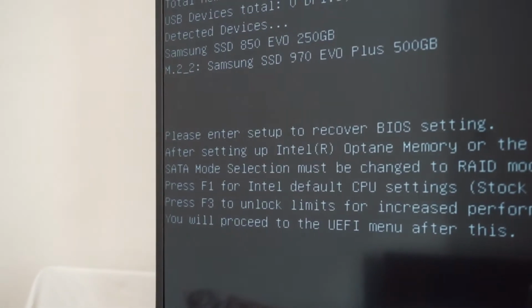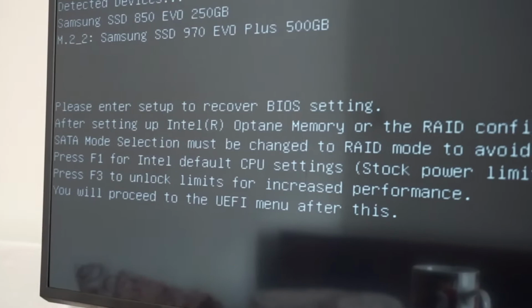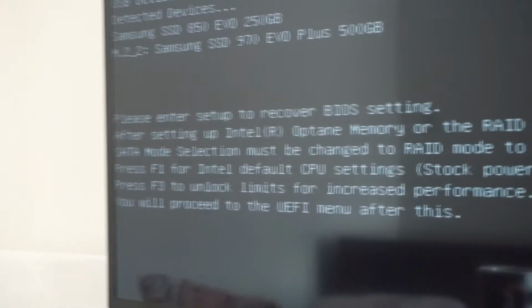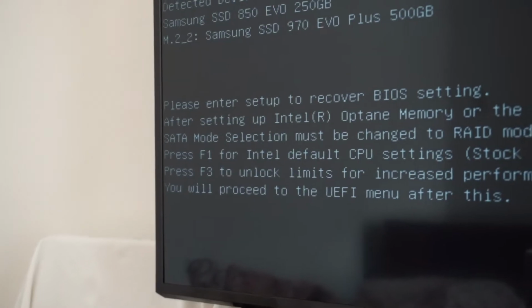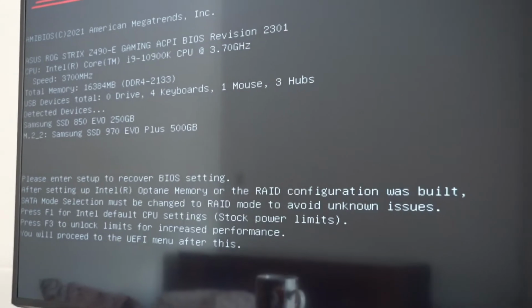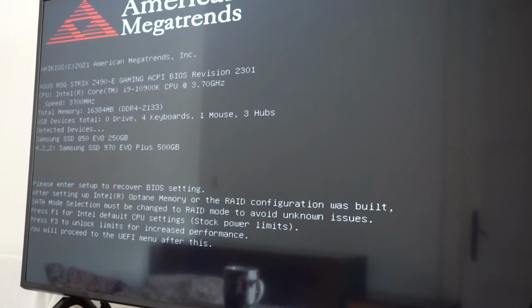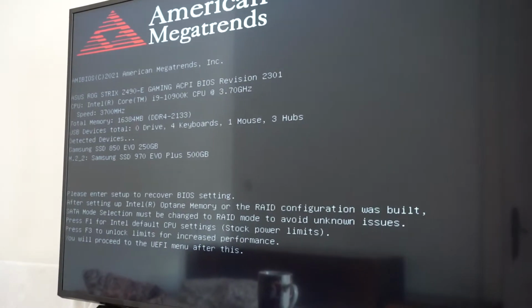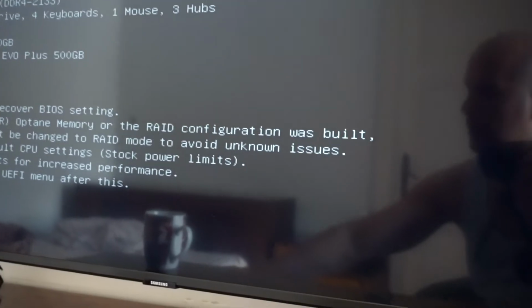It says to press F1 for Intel default CPU settings, the stock power limits, which I have used all along, or if you want to overclock, which I don't recommend, press F3 to unlock limits for increased performance. So, although I can and I have all the components needed for overclocking, I will press F1 and keep it in the stock power limits. So we press F1.